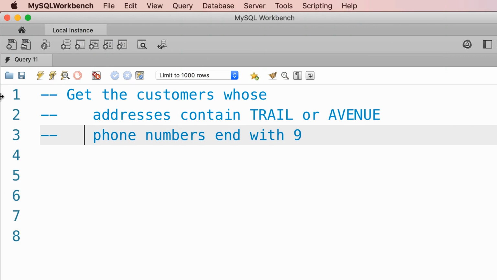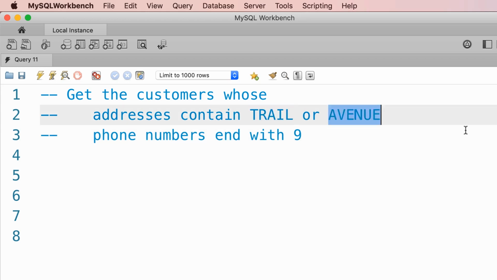All right, here I'm going to give you 2 exercises for the LIKE operator. First, I want you to get the customers whose addresses contain trail or avenue. And next, I want you to get the customers whose phone numbers end with 9.